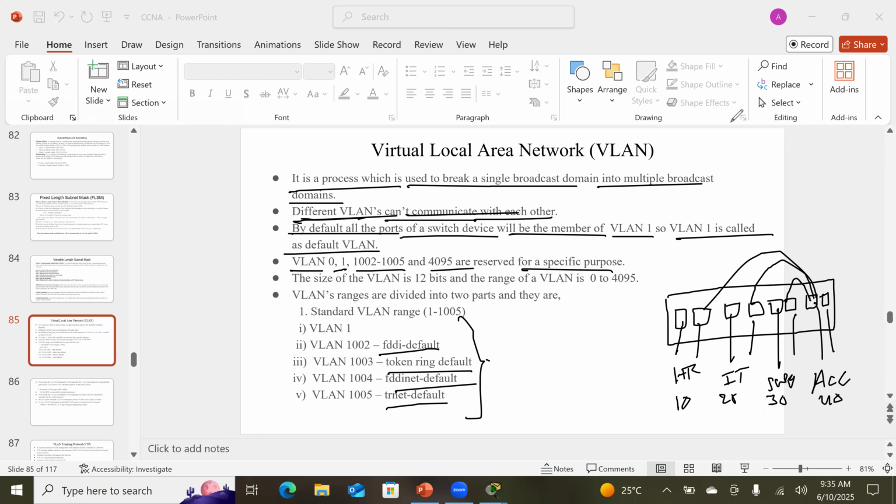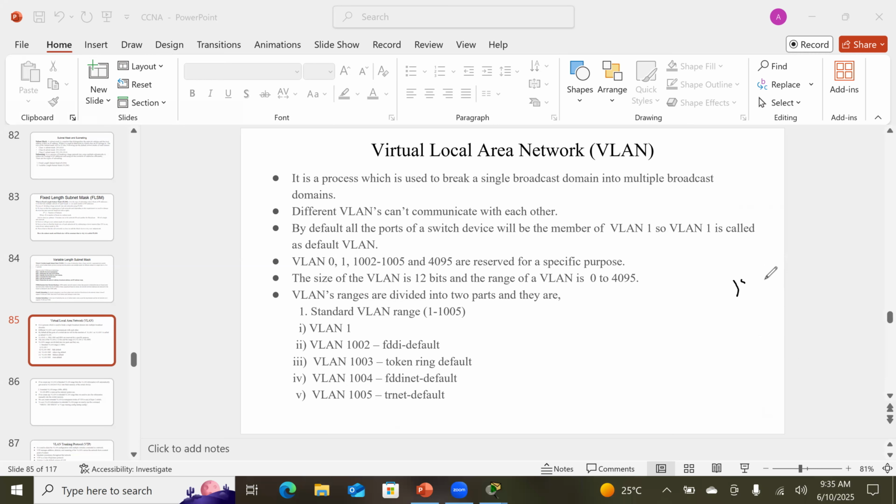And the total size of the VLAN ID is what? 12 bits. So 2 raised to 12 is 4096. As you already know, we don't write it like that, we write it as 0 to 4095. This is the VLAN range we currently use in our network. This range is again divided into two types: one is standard VLAN, and the second is extended VLAN.